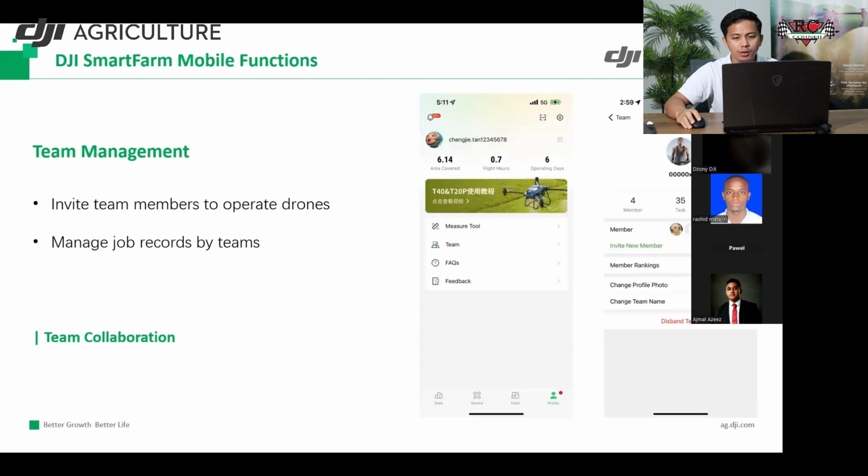For team management, you can invite a team member when you get a new pilot. When he leaves, you can remove him from the drone, so he no longer has access to use your drone. You can also manage job records by teams, and check all the job records, even monthly and weekly. This makes for better team collaboration as well. For example, if team A didn't finish this farm today, they can transfer it to team B.